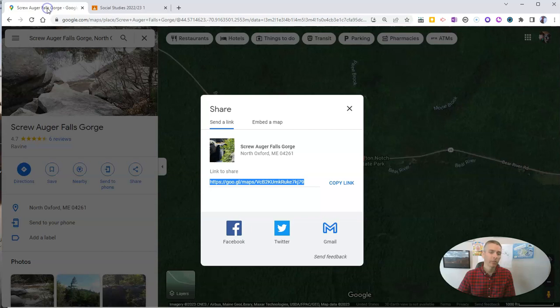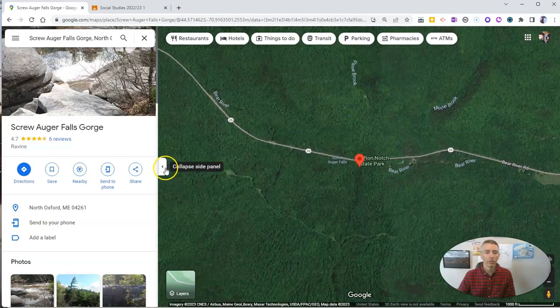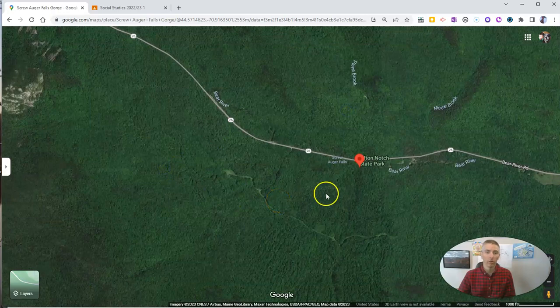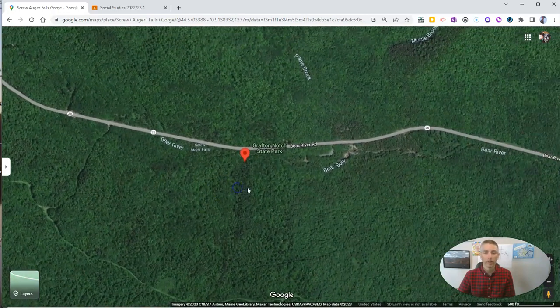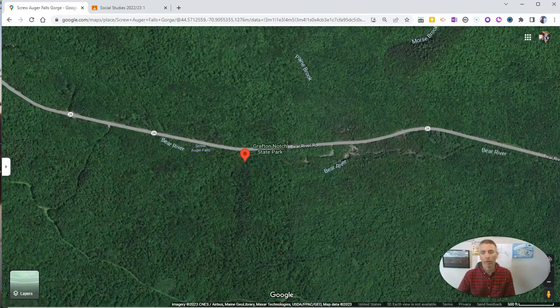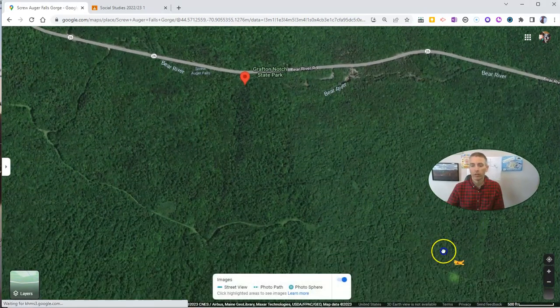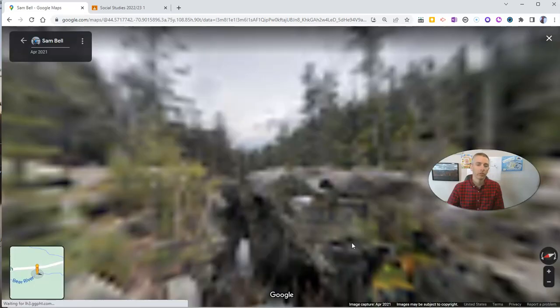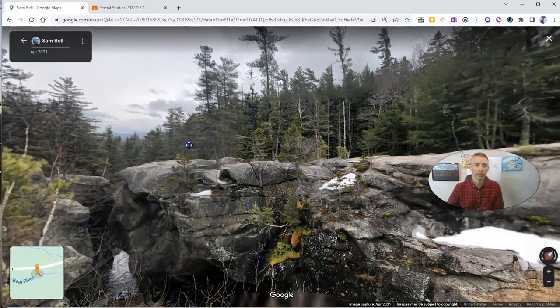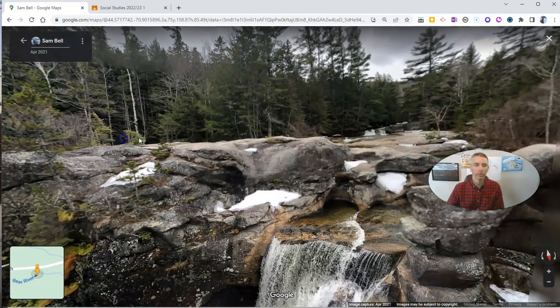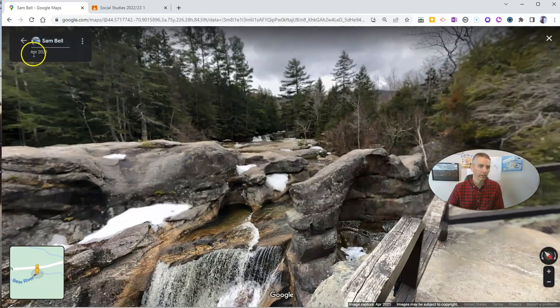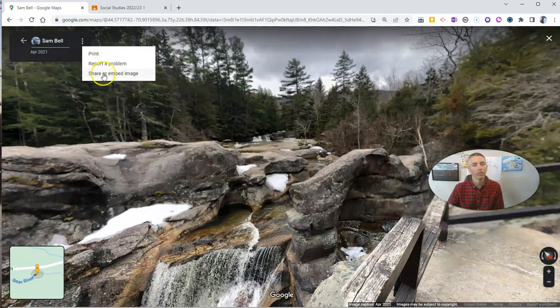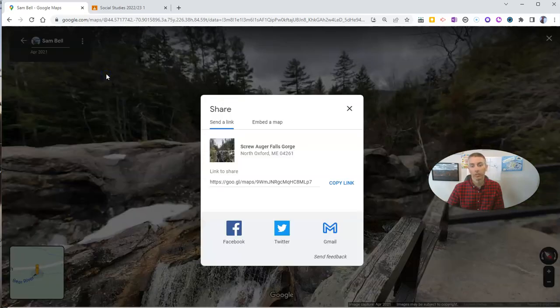Now, another option, let's say I want to get very specific with what my students are looking at. Well, maybe I'm going to zoom in a little bit more. Or perhaps I'll use the peg person to find some street view imagery and drop right into some street level imagery here. And here's some neat imagery from April 2021 submitted by Sam Bell. Thank you, Sam. And I want to share or embed that specific image.